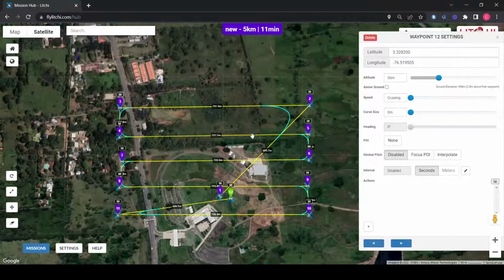Each waypoint has a consecutive number indicating the order in which the aircraft will proceed along the flight lines, with waypoint number 1 being the initial takeoff point. Between consecutive waypoints, a union is created with a yellow line showing the distance in meters. At the top center, Litchi shows us the total distance traveled and the estimated flight time calculated from the cruising speed, set in the options menu.